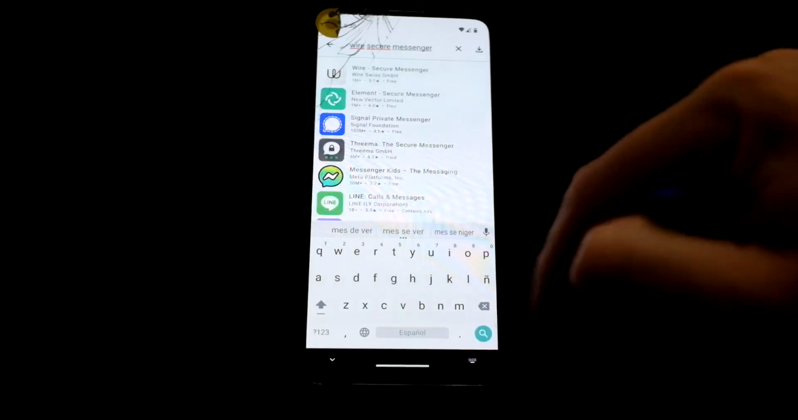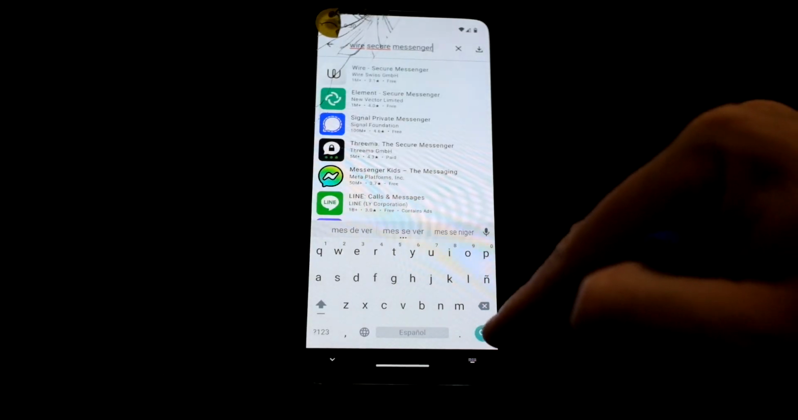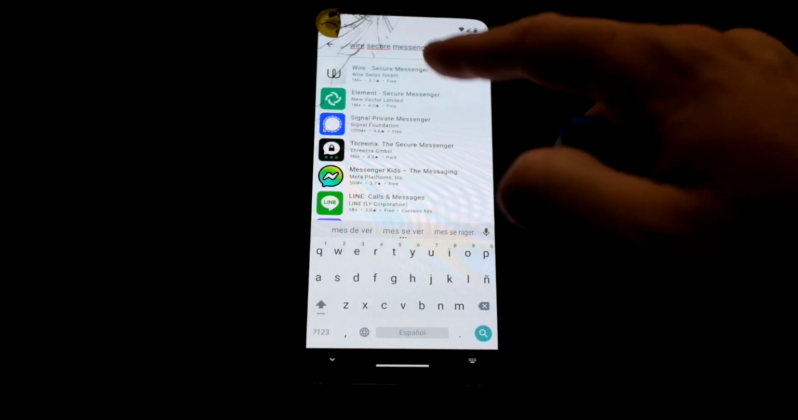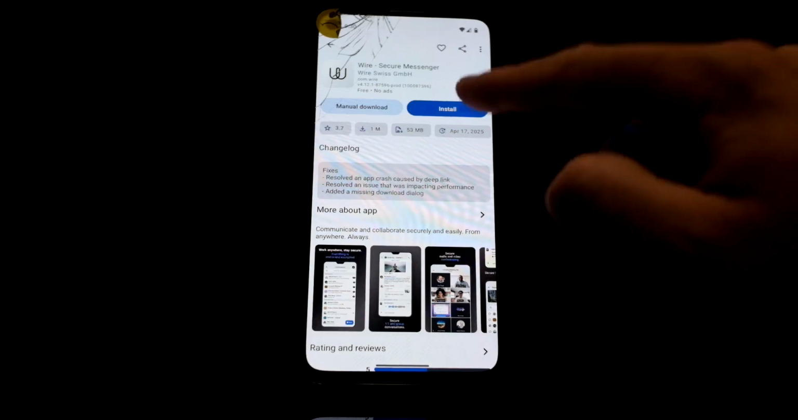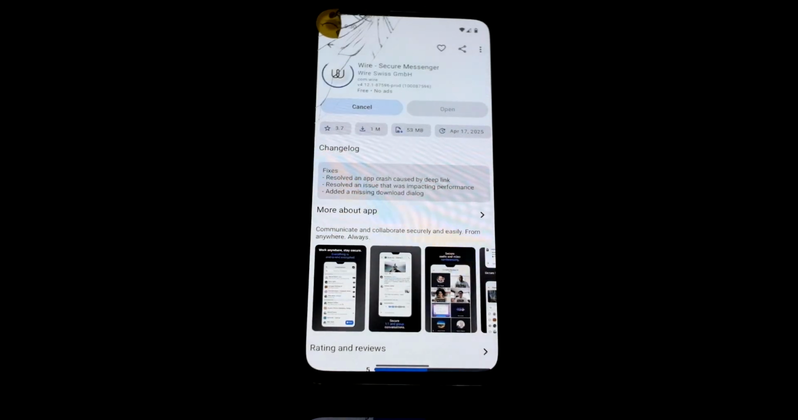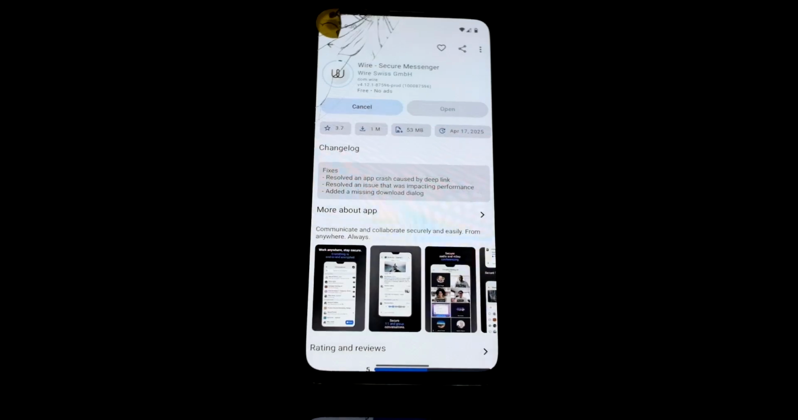Okay, and search. You just click that search button here after you typed it, and then you're going to see it here at the top, Wire Secure Messenger. So click on it. And you're going to want to install it, and yours will probably be a little faster than mine because my internet's really slow where I am. But now see, it's starting here, it's going to go all the way around. So I'm going to cut this video, and then when it's almost downloaded, I'll start again.